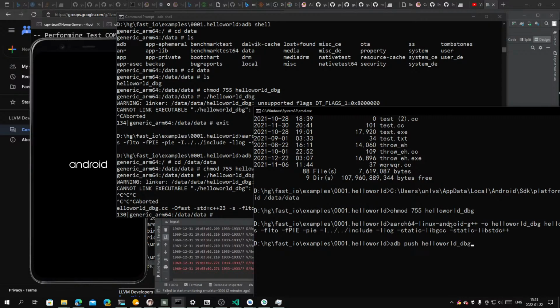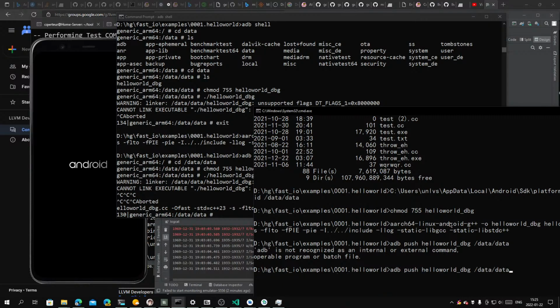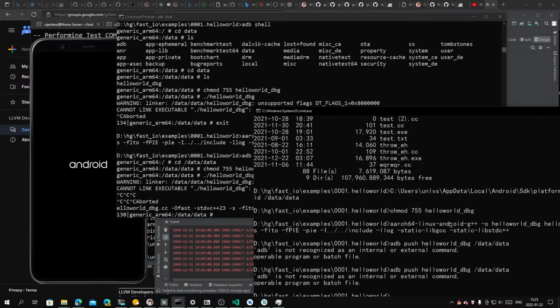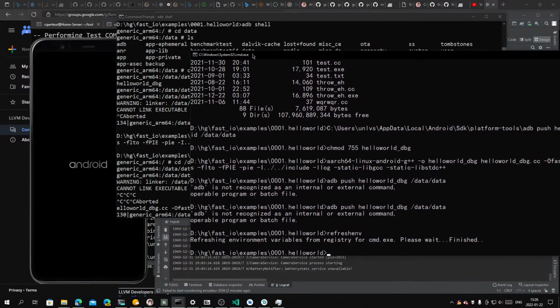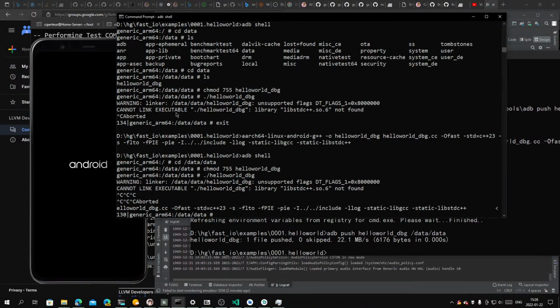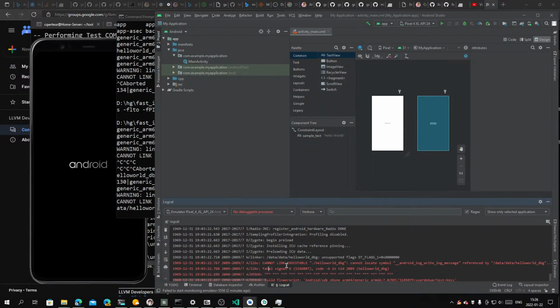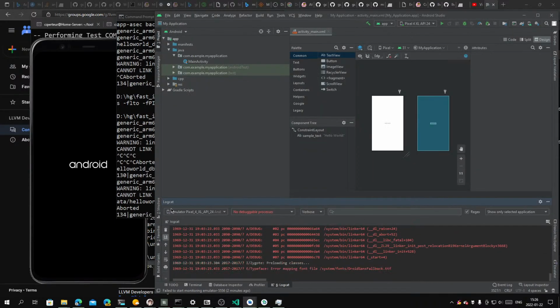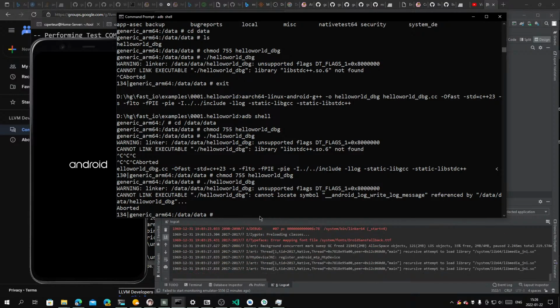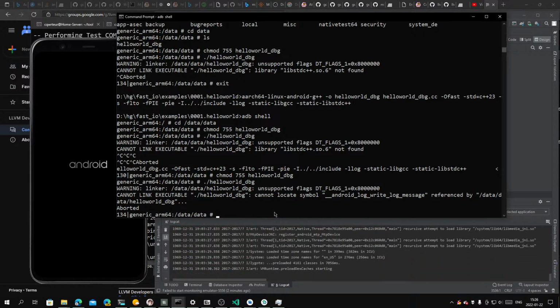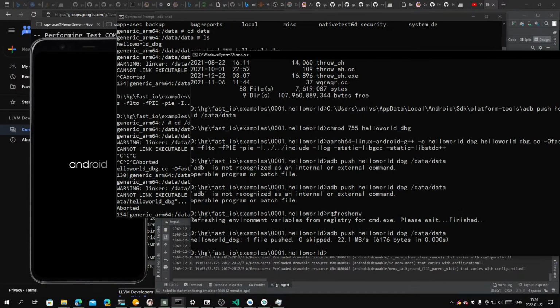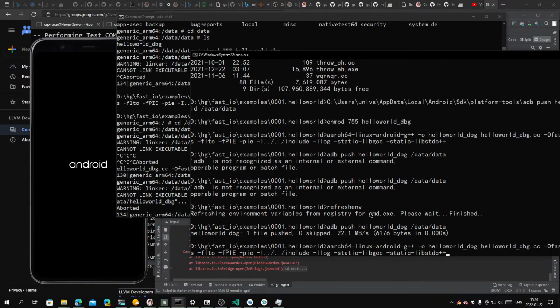The entire Android thing is just annoying. Right, FPIC, ADB push. 755. Okay. It's going to crash. It crashed. Cannot look at symbol because it's an old version. It doesn't provide the linker we have.